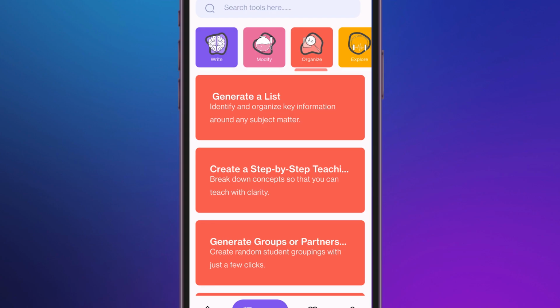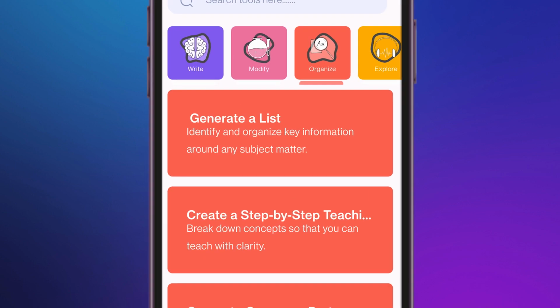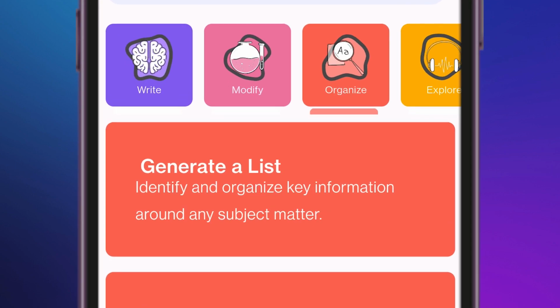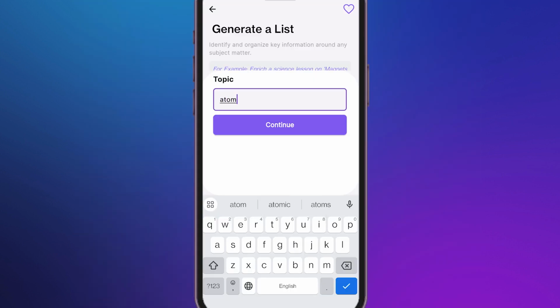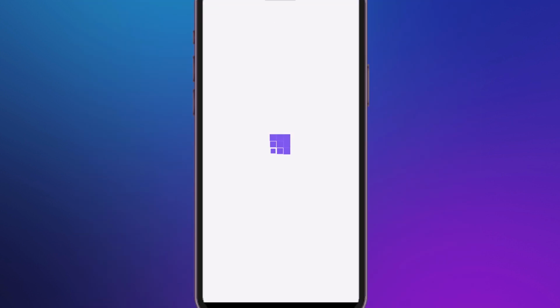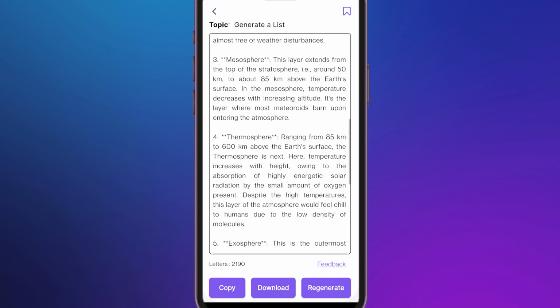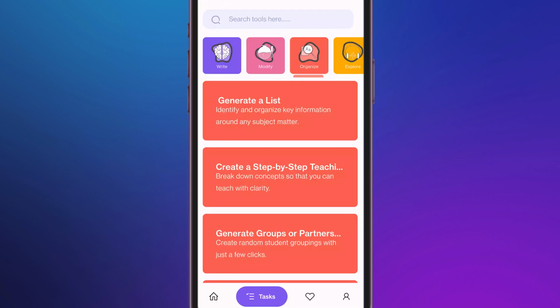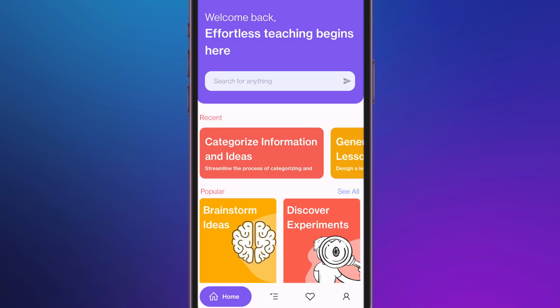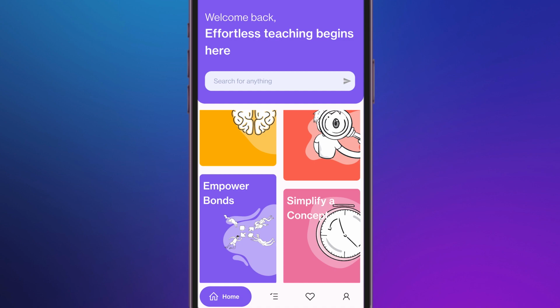Now, the third section is Organize, and in here you can generate a list of topics around any subject matter. Select Generate a List and enter topic, say Atmosphere, and ClassWise will give you a list of topics around atmosphere you can include in your teaching calendar. Now down here you have a feature, Create a Step-by-Step Teaching Framework, which is basically simplifying a concept that we have already covered in the introduction section of the video.